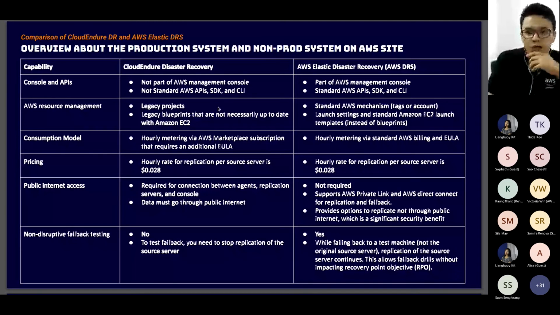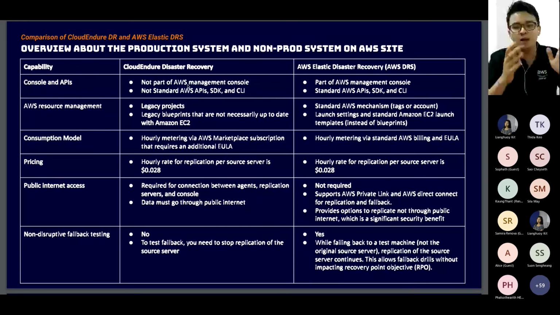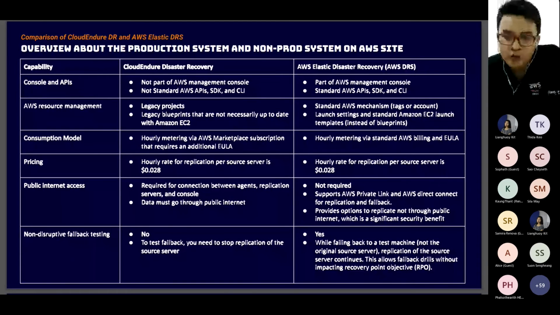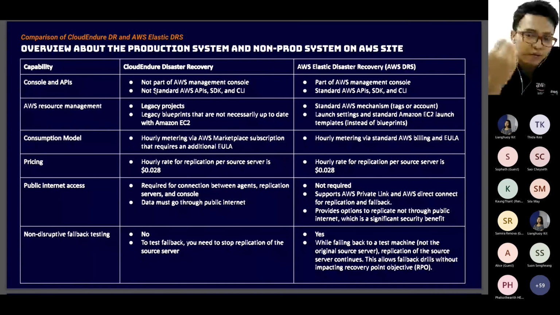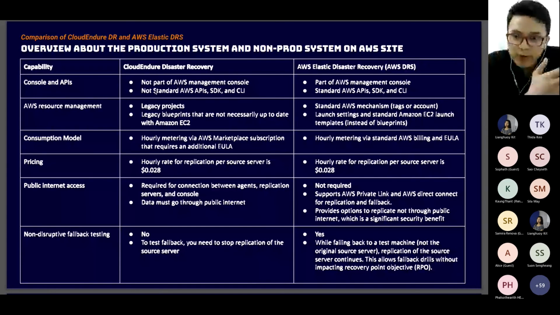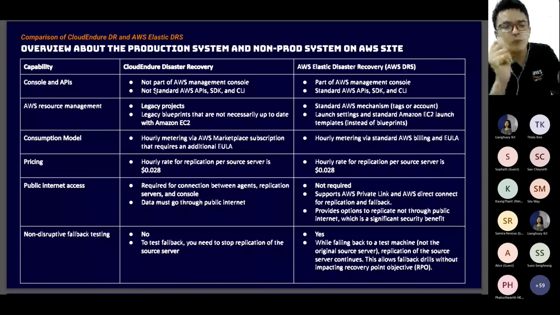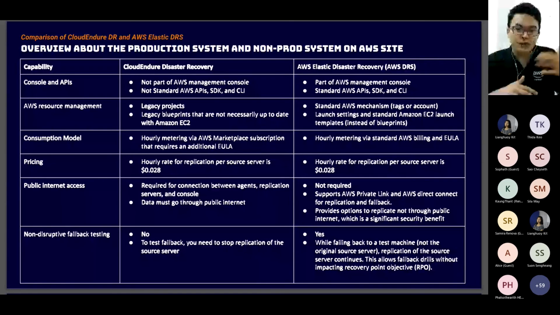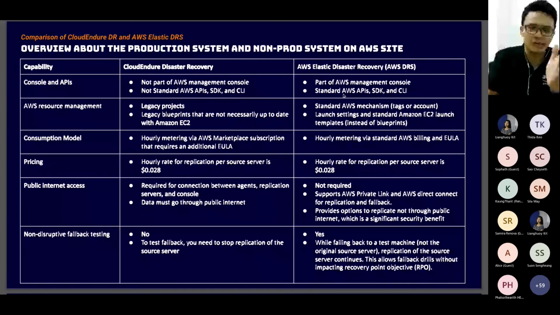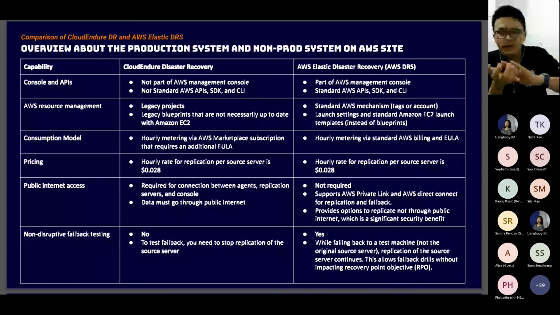The first one is the console and API. If we would like to use CloudEndure, we have to use a separate management console, because the CloudEndure dashboard is separate from AWS. We cannot use the AWS management console. CloudEndure is also not standard with the AWS API, software development kit, and command line interface, because it is a separate product. If we use the AWS DRS solution, we can use the same management console, because DRS is the native solution of AWS. It is standard with the AWS API, software development kit, and command line interface.